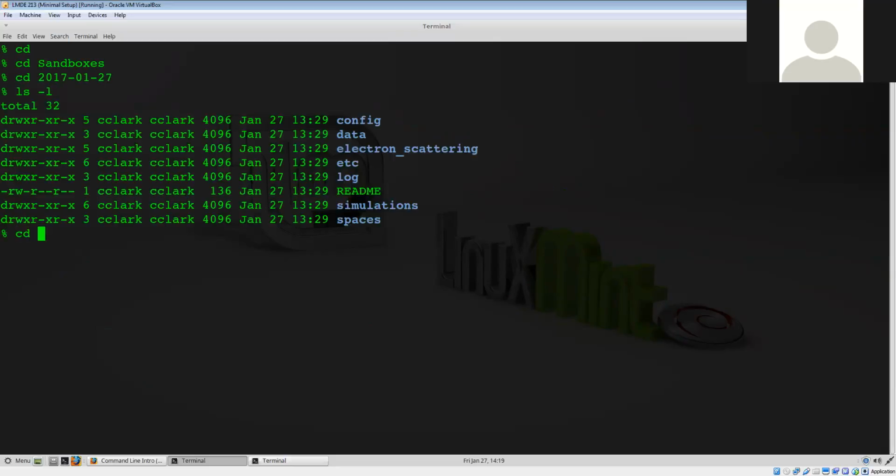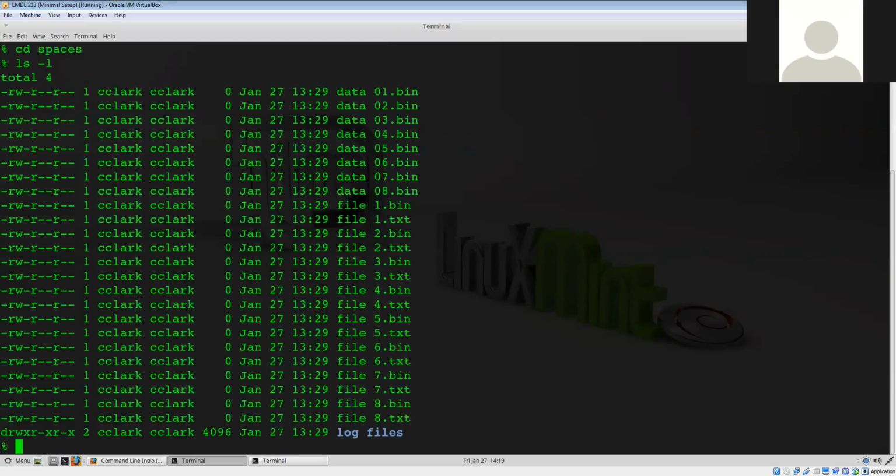Yeah, I've got a directory called spaces, so I'm going to go in there and let's look at the contents. All right, so I've got files that contain spaces in their name: Data 01, file 1, and then log files. These are common, the types of names that you would use to name some things, okay? So the problem is, for example, let's say I try to list the contents of that log files directory.